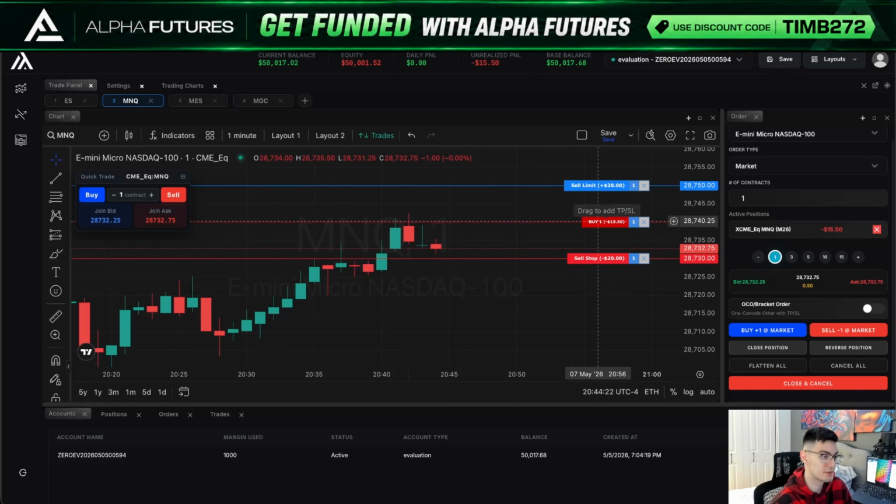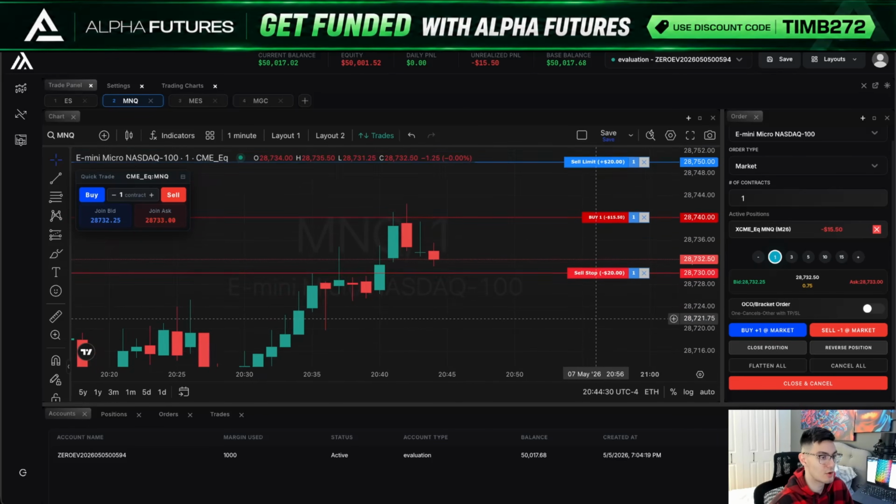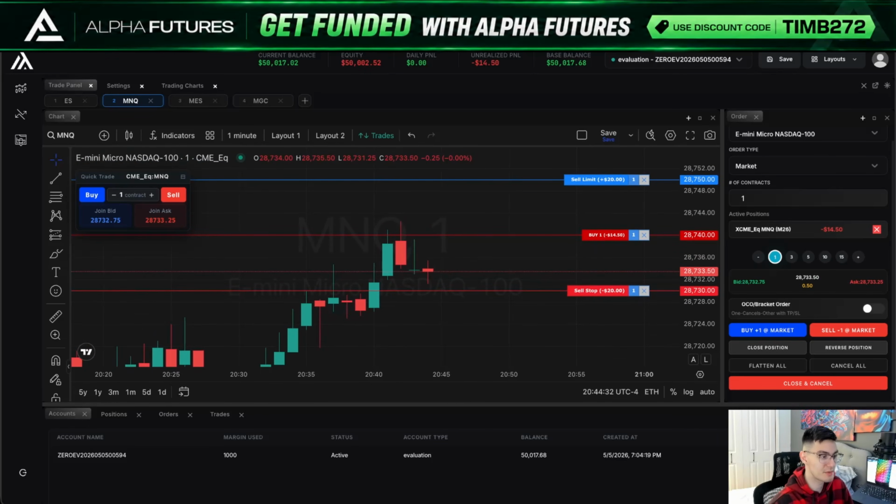It says close position. It would get me out of this trade, and it would also get rid of these limit orders for me. But hopefully this doesn't take too long. I want to see this get stopped out just to give you guys an example. But I'm trying to think if there's anything I missed on the platform, because obviously there's not much to it in terms of indicators.